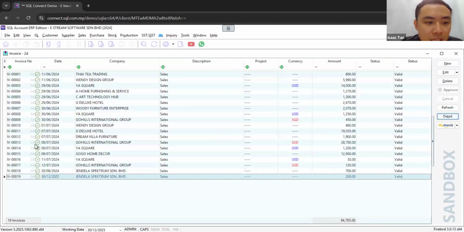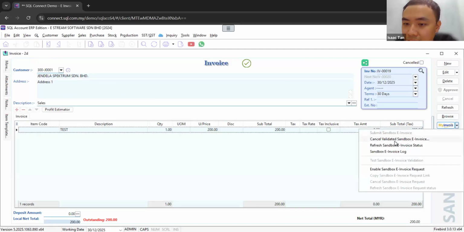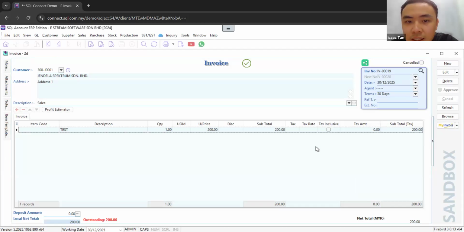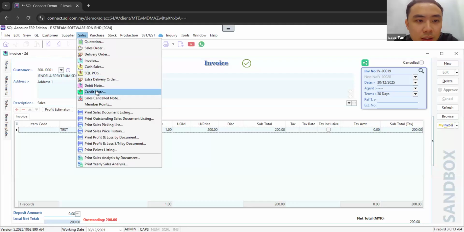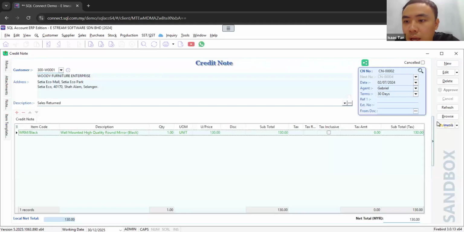Okay, how about if the e-invoice was already submitted after 3 days? After 3 days, you are not able to cancel anymore. This button cannot be clicked anymore. So how to do? If after 3 days, you need to issue the CN. After you issue the CN, you also need to submit the CN. Credit note also can be submitted as e-invoice.